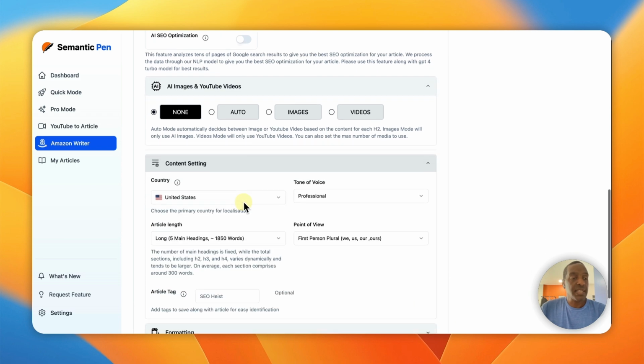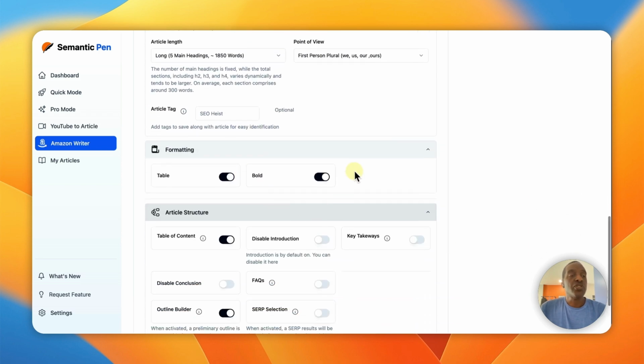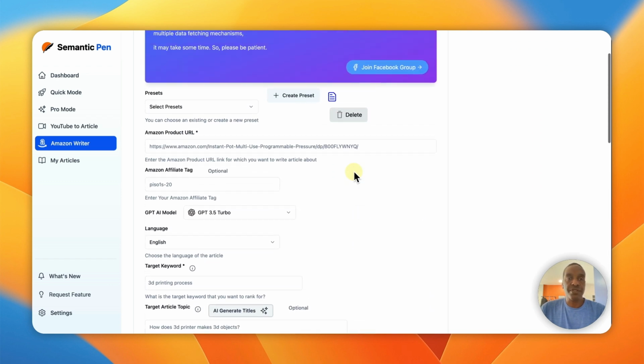You can do the content settings, and you can do the format, and then you can do article strategy. So this is really good because, again, it gives you all the standard features across the board for all types of articles you're writing. That is amazing. Great features.